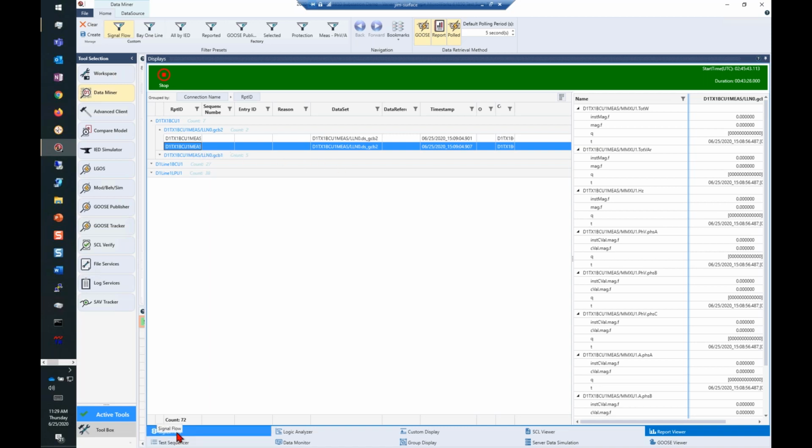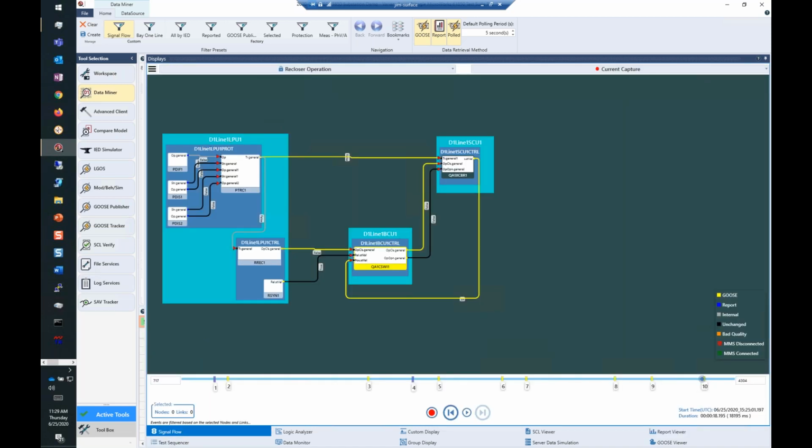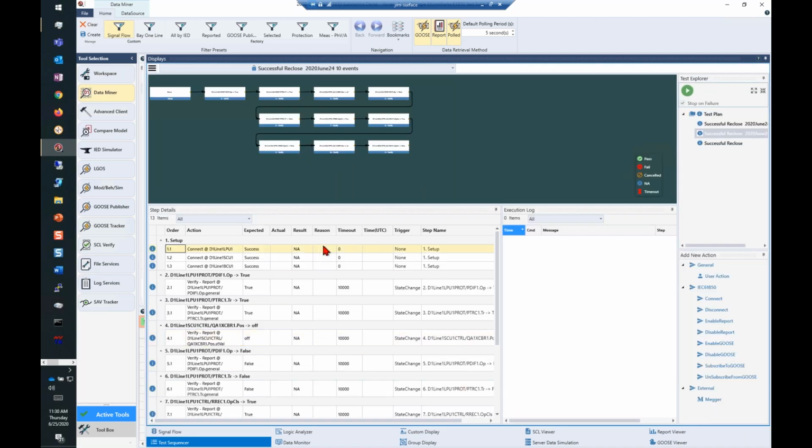Okay, so if we go back to the signal flow, this is the sequence of signals that we saw for our recloser event, and we use this to visually inspect what was going on with the recloser function. If we want to automate that testing, we'd go over to the test sequencer. And we can see all the steps here that we can generate graphically.